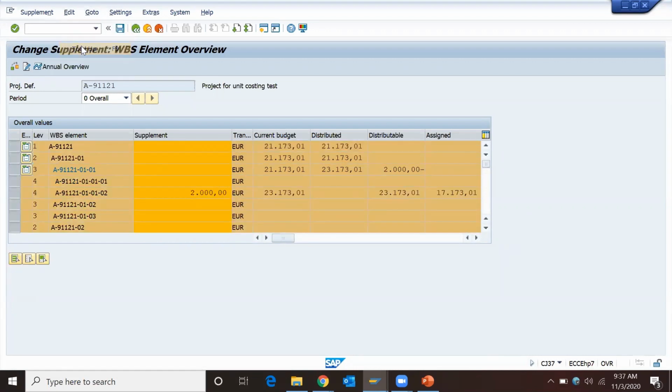So when I press total up, I hope you understood about this. Whenever I'm putting a 2000 rupees value, it will check at the higher level WBS: is there any distributable budget available? If not, then it will give you an error.